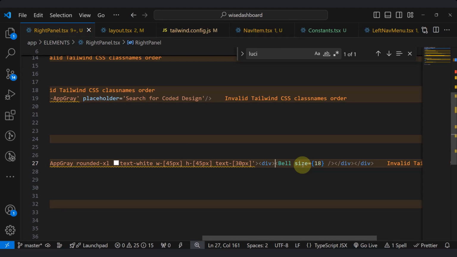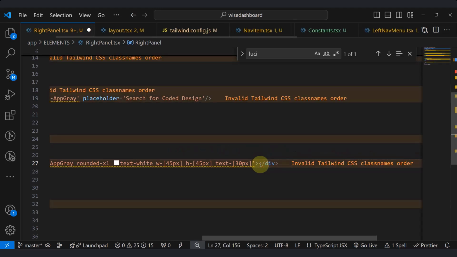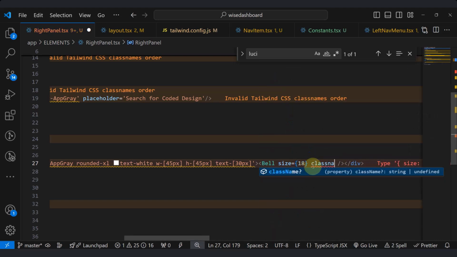Okay. What I want to do, I want to take the bell out of this. This is the bell. Take the bell out. This div, it's unnecessary. Take the div out. Now, suppose I put the bell back, everything works well. Now, bell, what I want to do, I want to give you a class name.